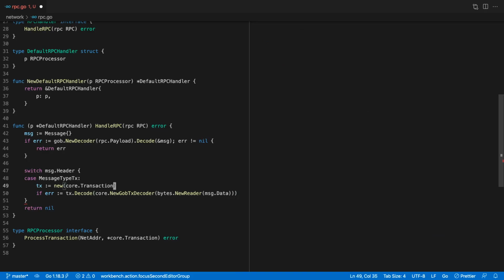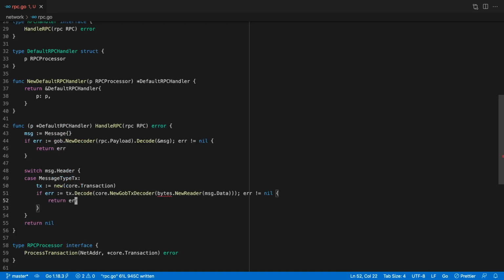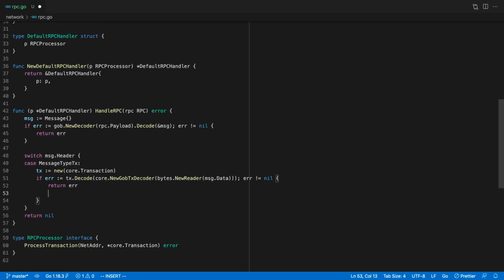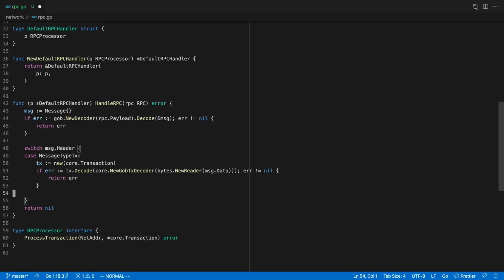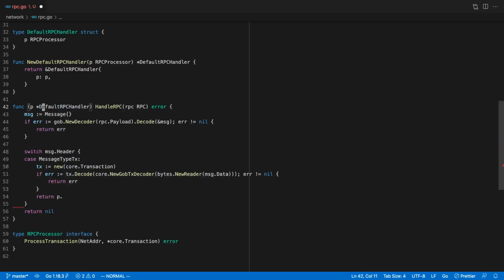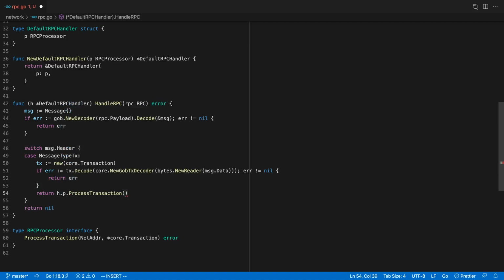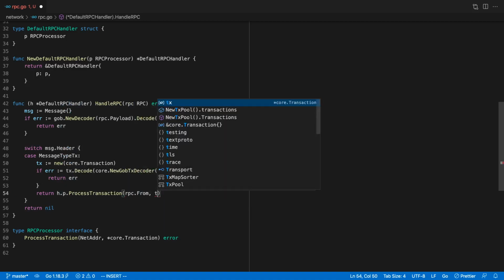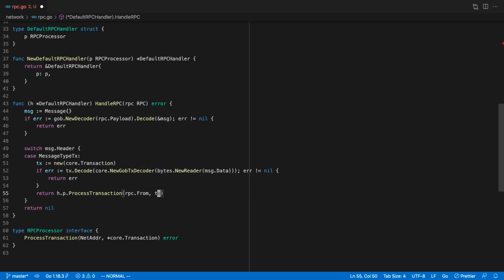and this is getting in my way. If err is not nil, return err, and then is where the magic happens. This is what I mean by why do we need the processor, by saying we're gonna return H.P.ProcessTransaction, RPC.From, and the transaction. Okay.